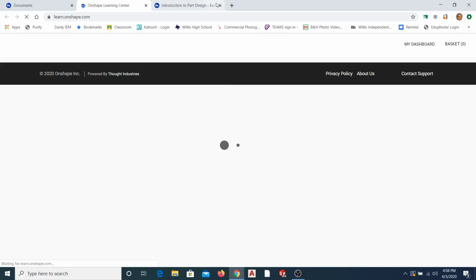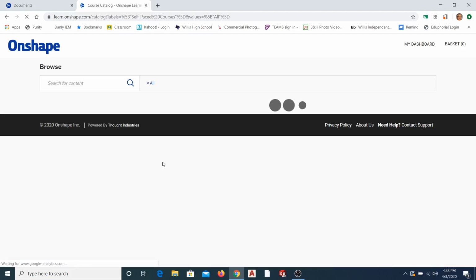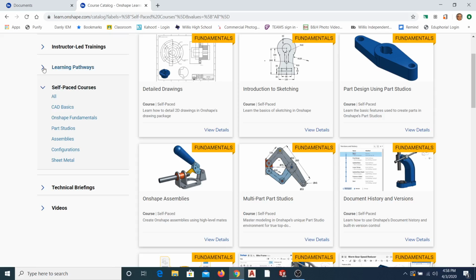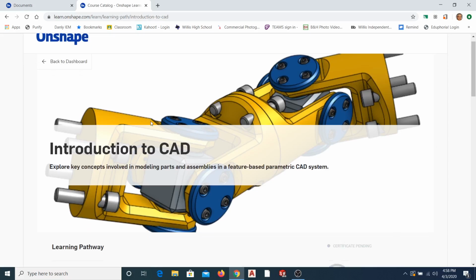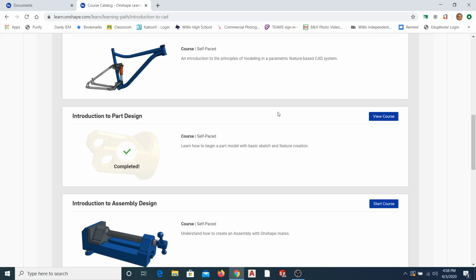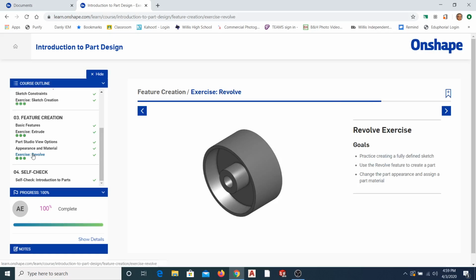Go to Learning Center. Once you get to the Learning Center, we're going to come down here to Self-Paced Courses and go to Learning Pathways and then CAD Basics. We're going to enter this learning path, and we'll scroll down here and we'll enter this course, Introduction to Part Design. And once you can view the course, you can see feature creation, and we're going to do Revolve. You go watch the video first, of course, but I've already watched that video. And so this is the part that we're going to create.